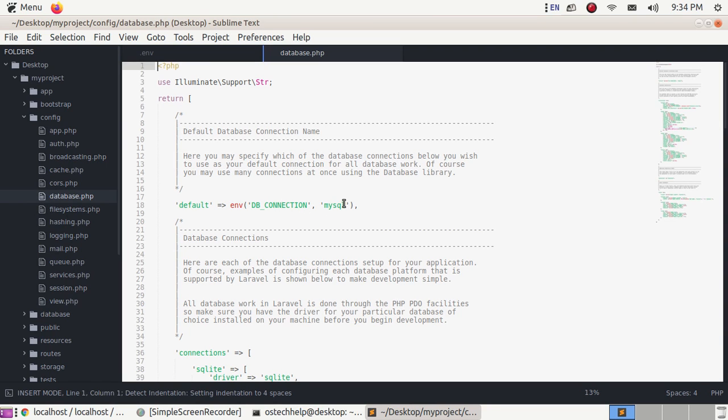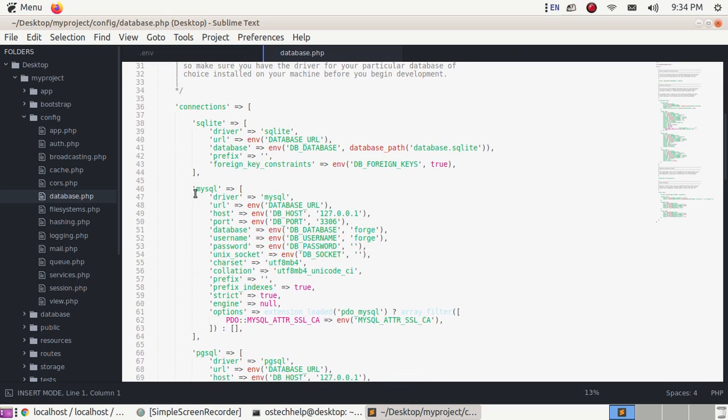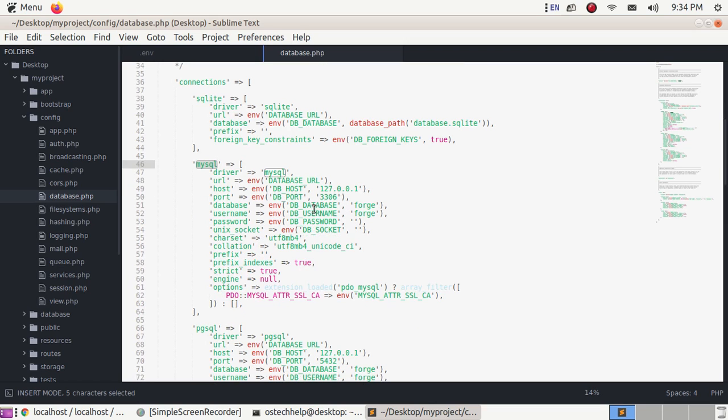And check here DB connection MySQL, and now go to MySQL, and here change the database name here MyDB, and username root, and enter your password.